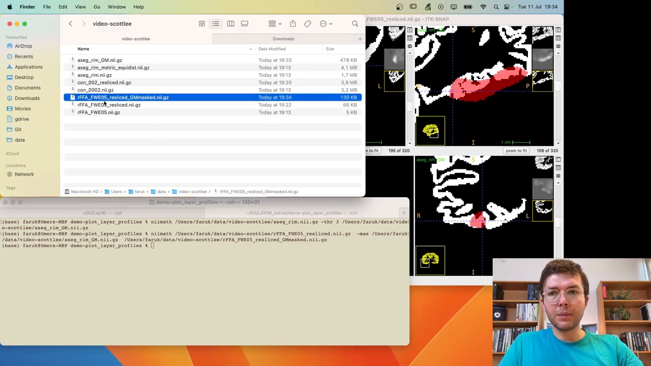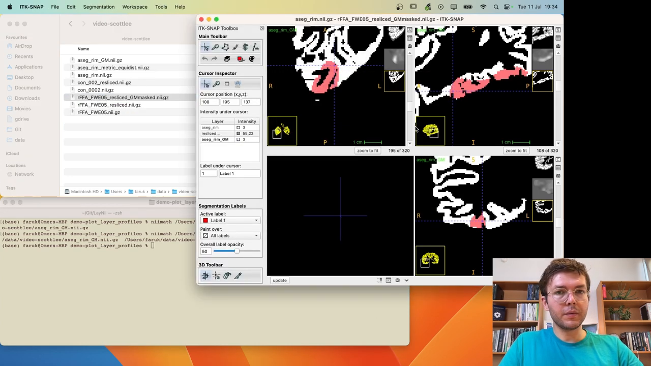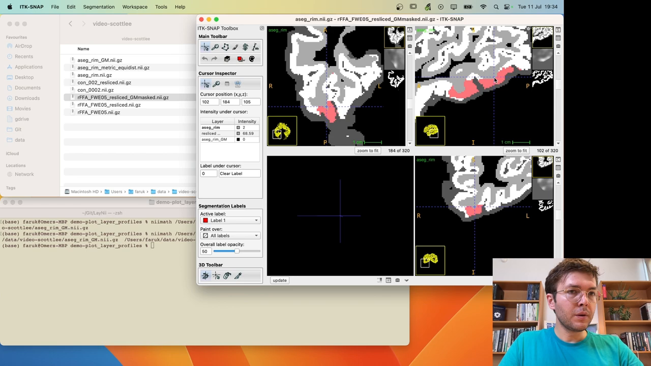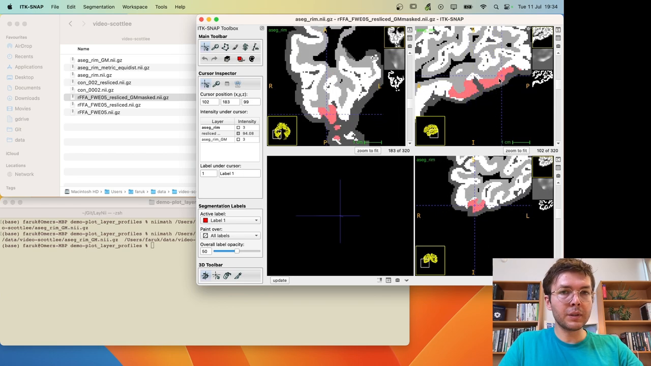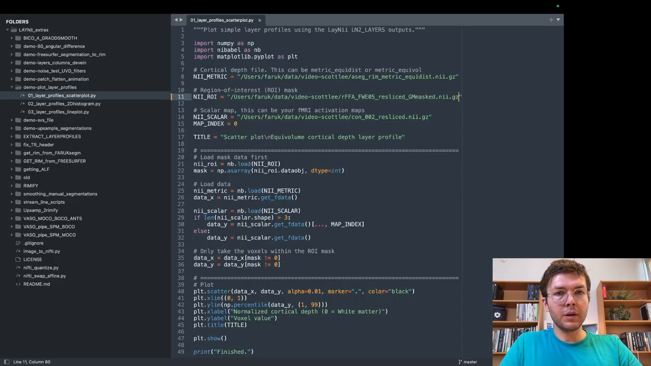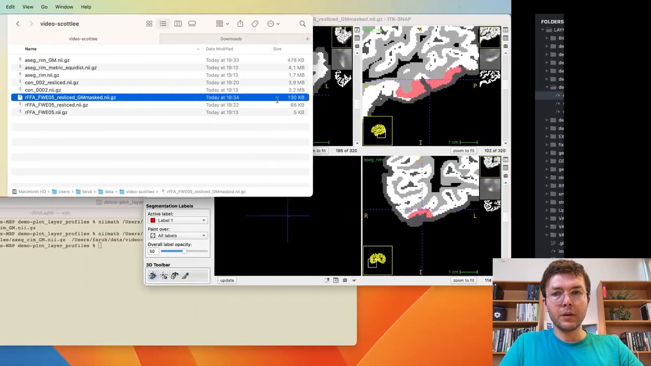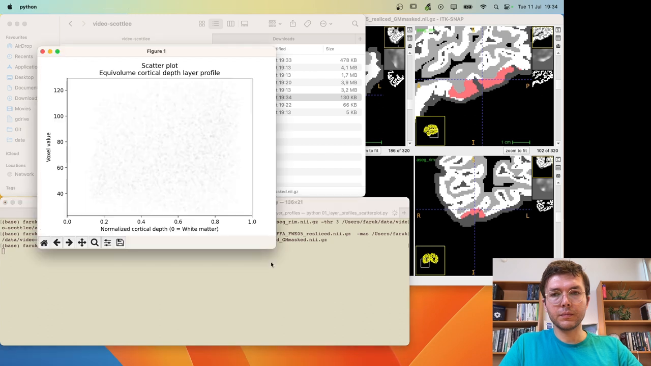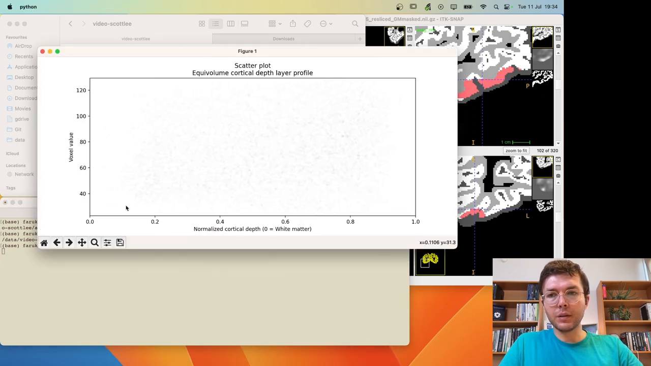Once we load this gray matter masked file, we see that our region of interest mask is now constrained to voxels labeled as gray matter. Now let's get this file name quickly and change our ROI path in our script, and now let's rerun our script. Here you can see that those voxels that were at zero have vanished, and now we are left with our data that is only within the gray matter.